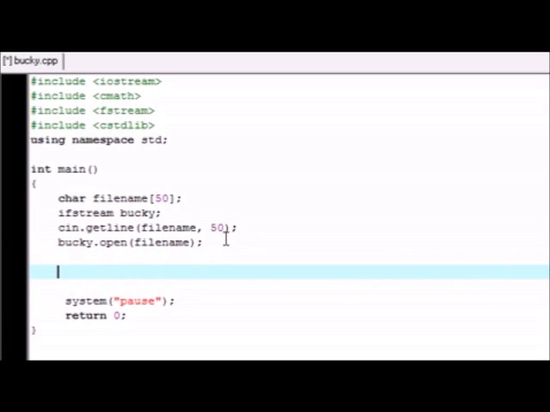So now let's do some housekeeping stuff. The first thing we need to do is test if the file is open, and if it isn't, we want to exit the program immediately. So let's go ahead and put if, and put exclamation point Bucky.is_open, and this will test. Bucky.is_open will be true if it opens.